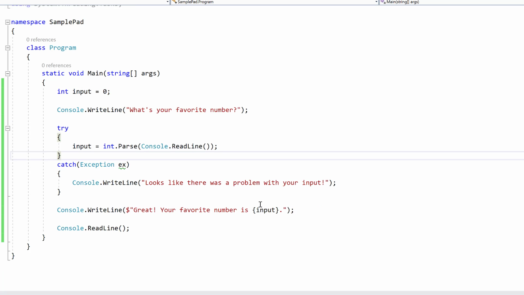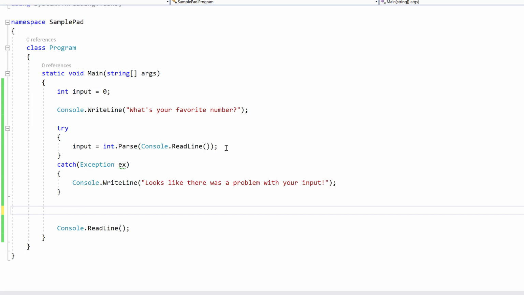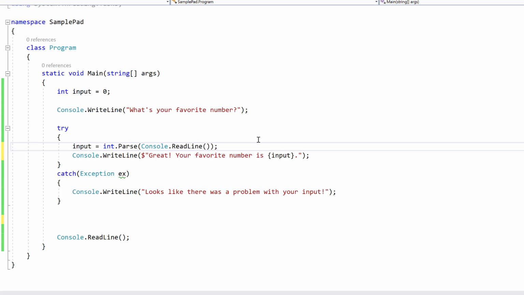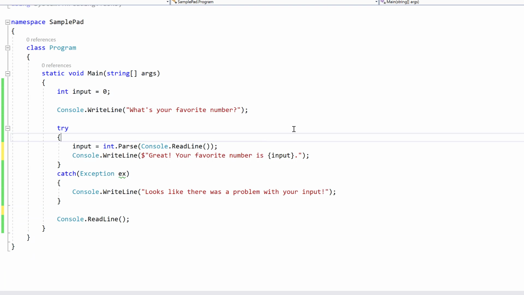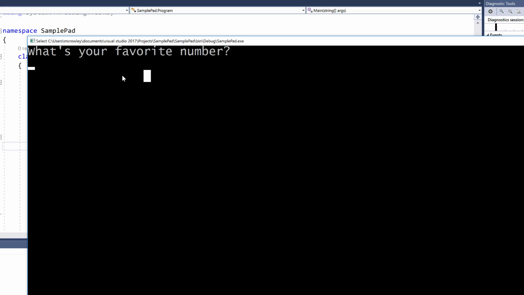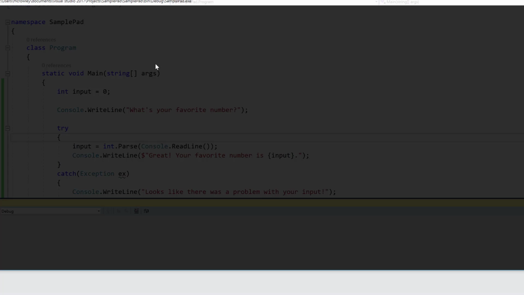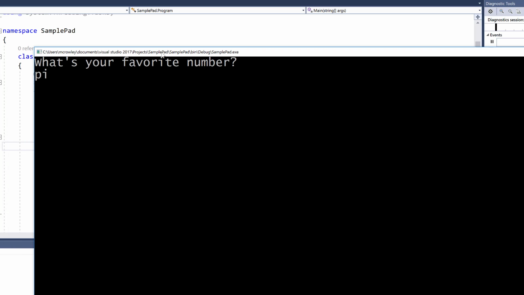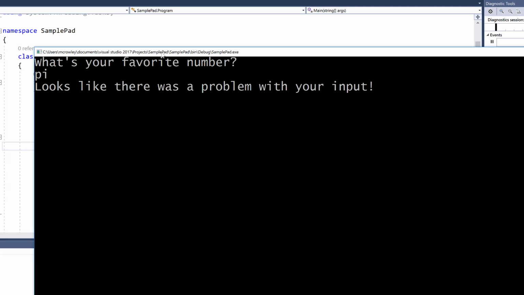So looking back at our code, it makes logical sense to take this console.writeLine and put it in the try block. Because again, if this fails, we don't want to proceed with this. We want to jump right to catching the error and exiting the application. So let's try this again. What's your favorite number? 42. Great. What's your favorite number? Pi. And excellent. We tell the user there was a problem with their input.